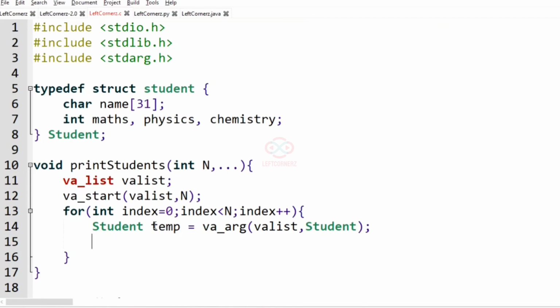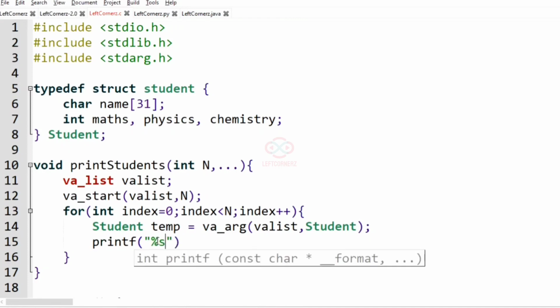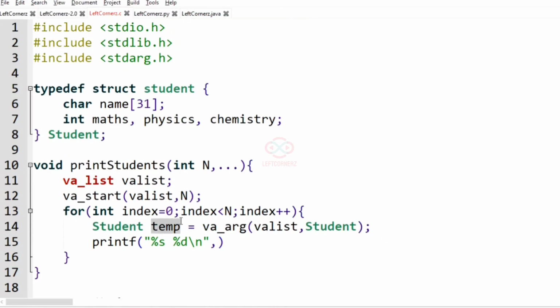Now by using printf, we have to print our output. So printf modulo s space modulo d backslash n. Modulo s is nothing but it represents the string. So you have to print the name, so temp dot name.